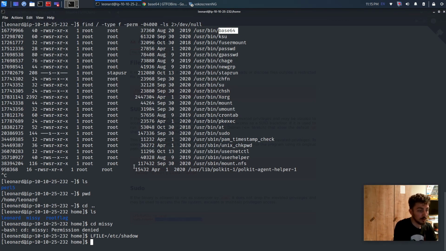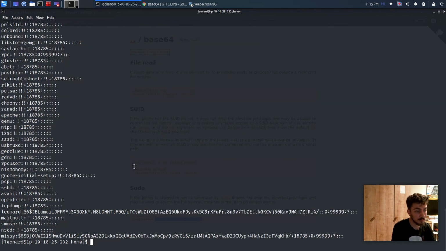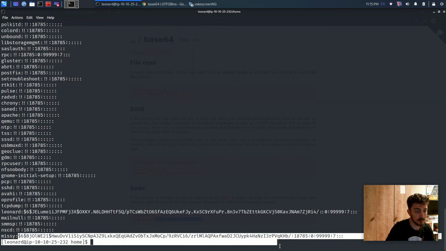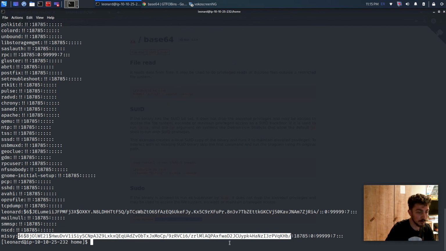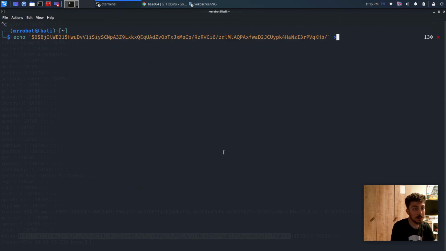Okay, let's first look at where the base64 is. It's probably in the same directory, but look anyway. Base64 and write down the ls file. Let's decode it, and this is Missy's hash. Let's copy and paste it. Let's open up another terminal. Let me just make it bigger. Echo and write down the hash. Let's create a file for Missy. Let's check it.